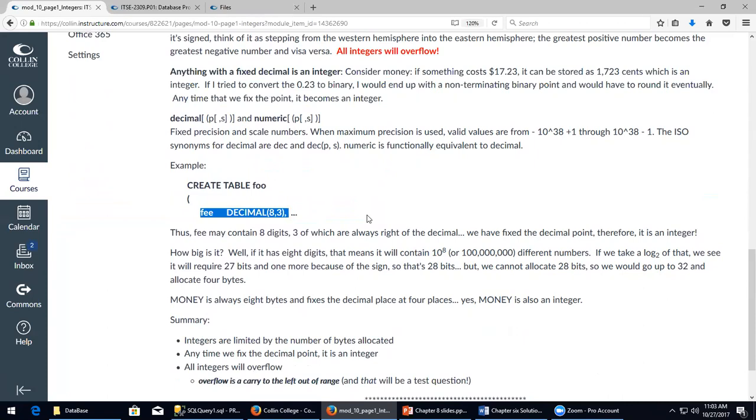Money is always 8 bytes. Money is an integer. Money always fixes the decimal place at 4 decimals. If you say it's money, it contains 4 decimal places. Always 4. Therefore, if you say it's money, you've got an integer.